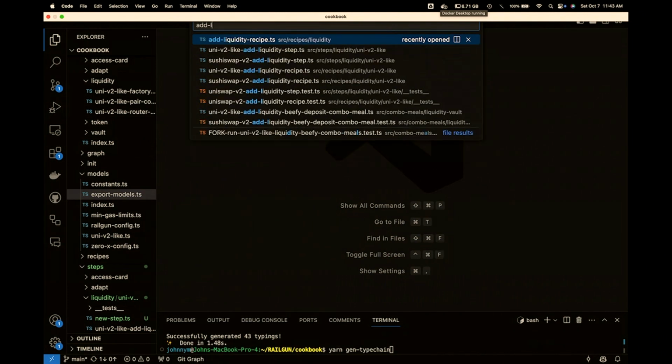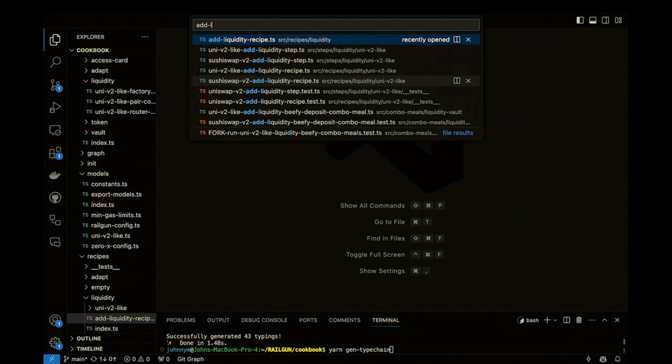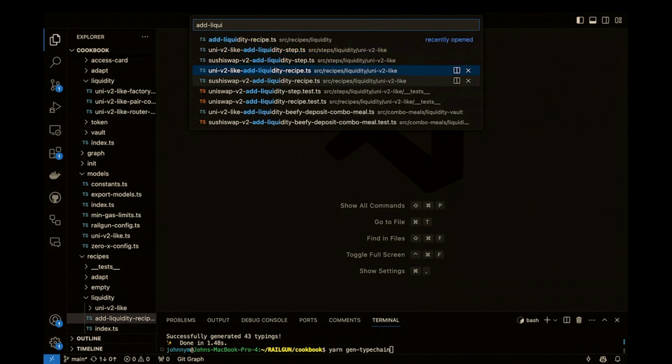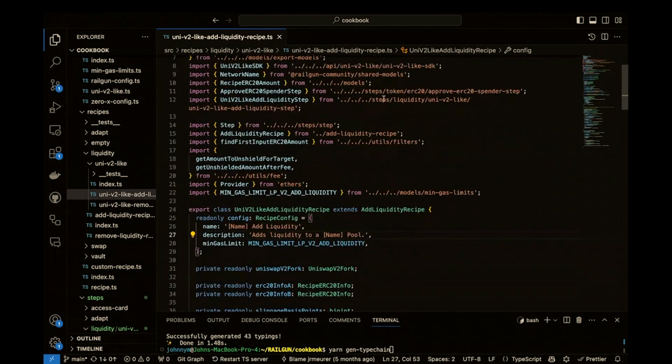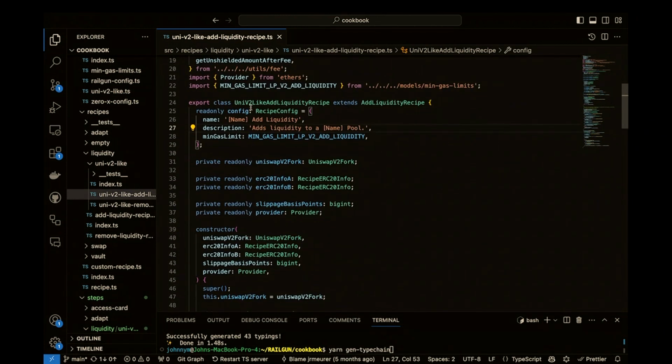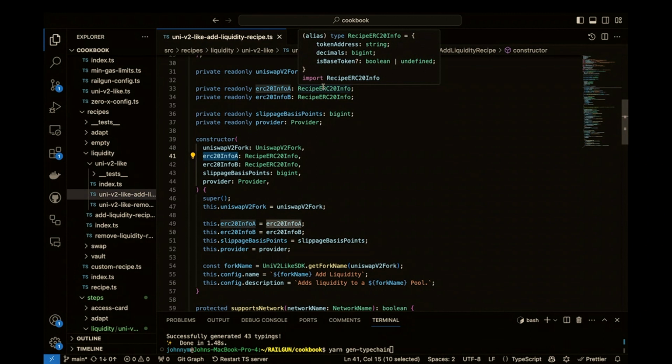So, add liquidity recipe. The Uni V2-like add liquidity recipe, that's what this is called. It has a recipe config similar to the step config. We pass in basically token address and decimals for token A and token B. What are the two tokens we need to add liquidity for?